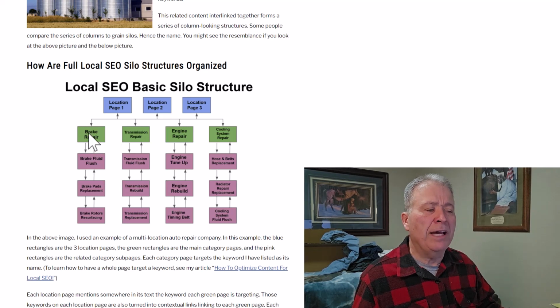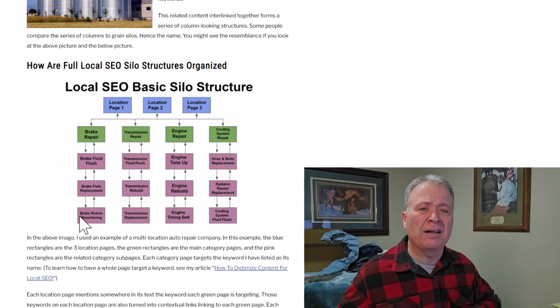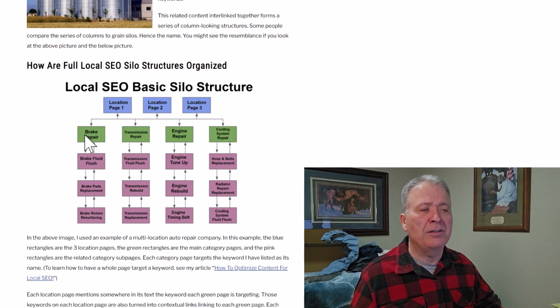But you could have on your brake repair page a subheading that talks about brake fluid flushes, and another subheading that talks about brake pad replacements. For each of your topics, you have a subheading that talks about those, all on the same brake repair page. And then your location page links to your brake repair page. Your brake repair page links back to the location page, or the home page, or whatever page you're targeting. And that's what I call a mini silo structure.